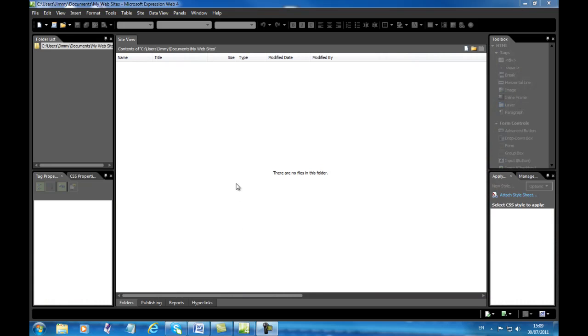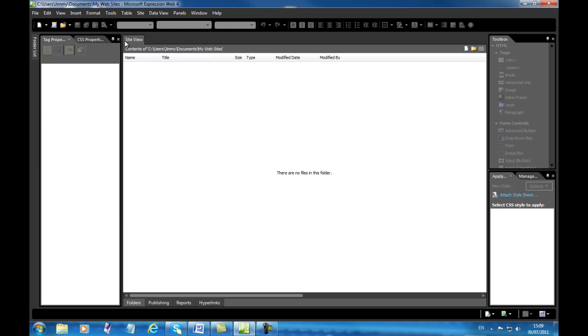My name is Mogi from editizer.com, and I'm going to show you how you can create a website and put it live on the internet using Microsoft Expression Web. Okay, so this is Expression Web. When you first start it, I'm going to get rid of these side panels. I prefer to have the screen clean.